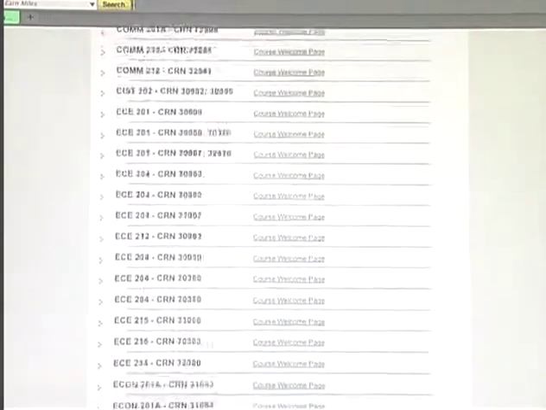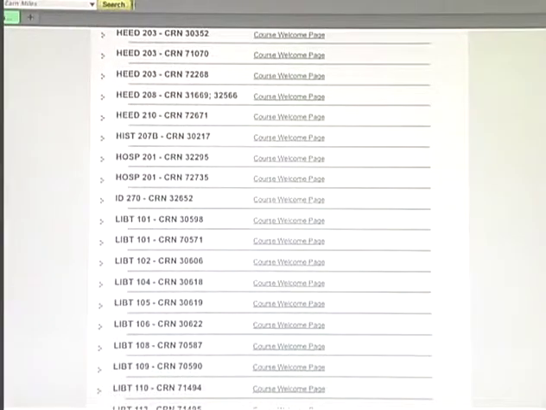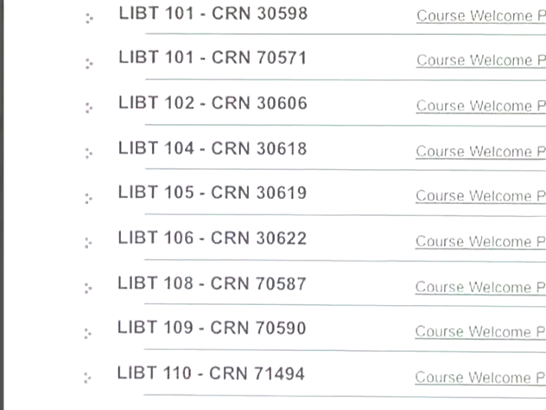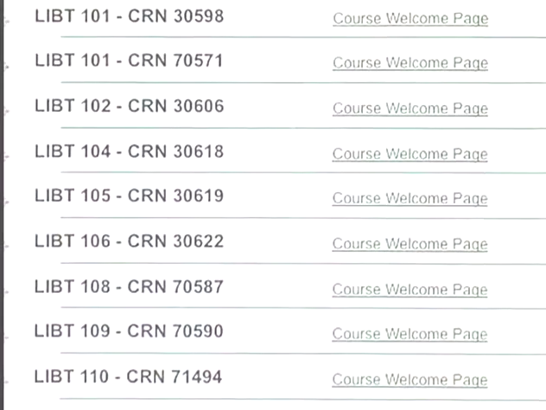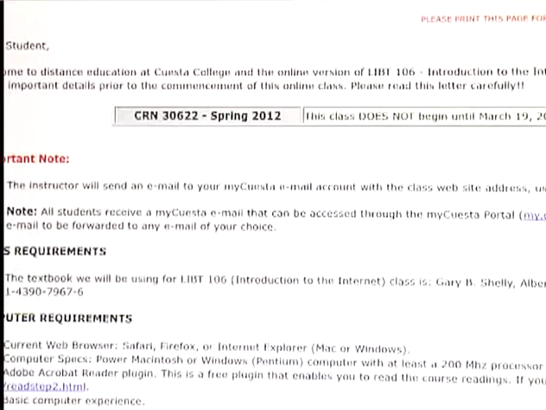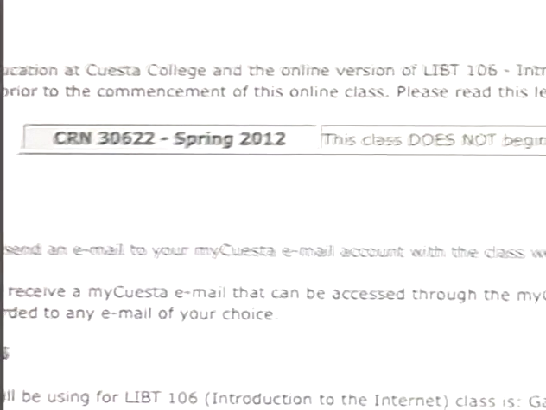Let's go down to one of the ones that I teach, because I know there's a welcome letter there. Let's say you signed up for Library Information Technology 106, which is an Introduction to the Internet class. And you click on this link, it'll take you to this course welcome letter. Here, I'm the instructor for this course, and I've let the students know when the course begins.